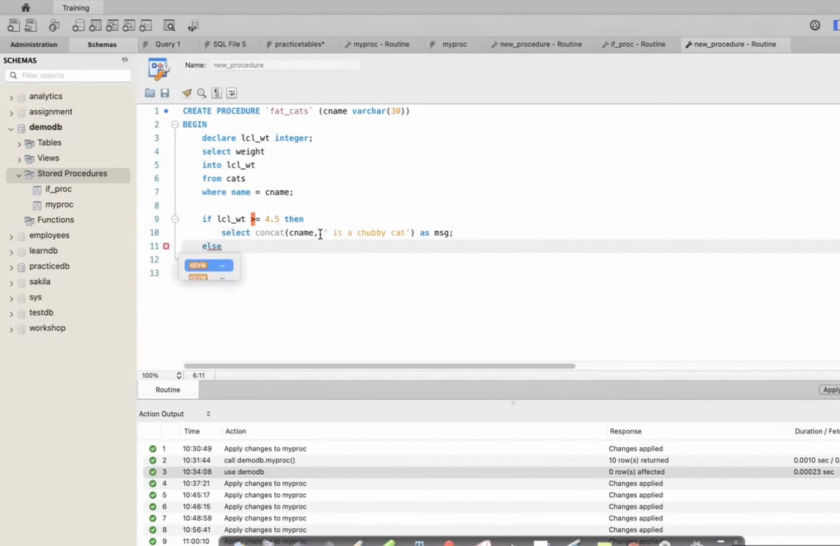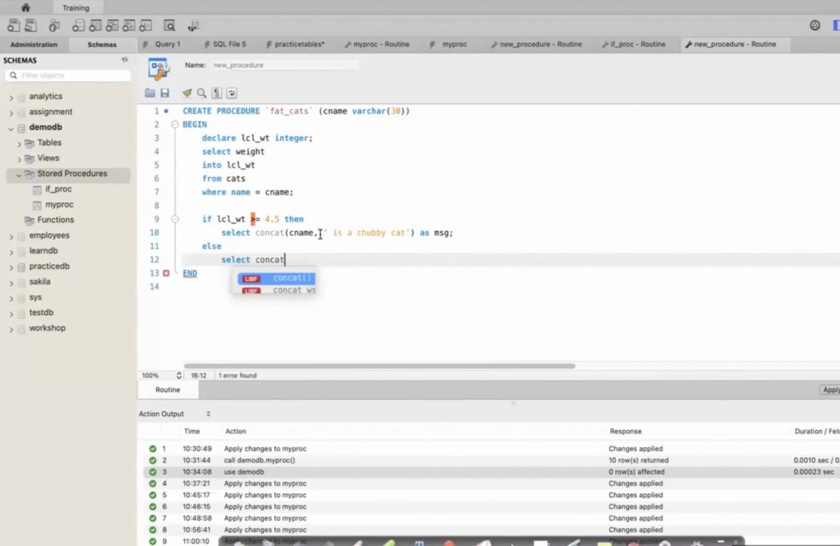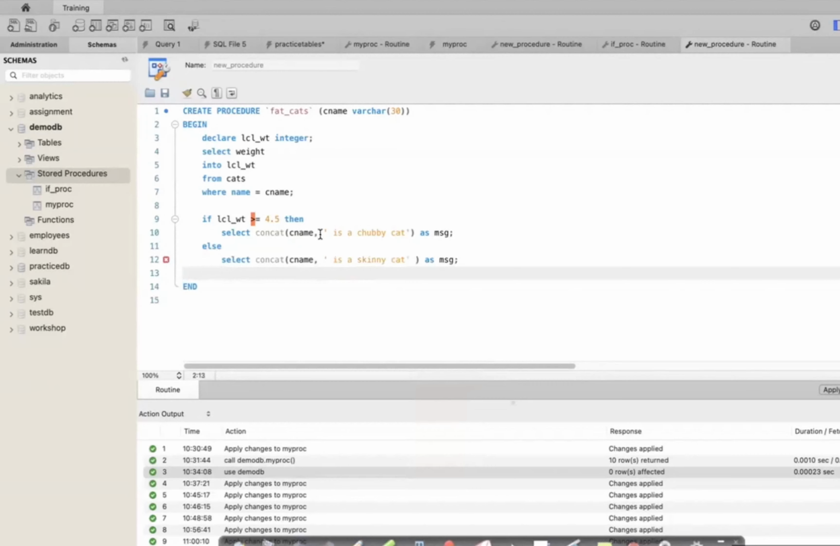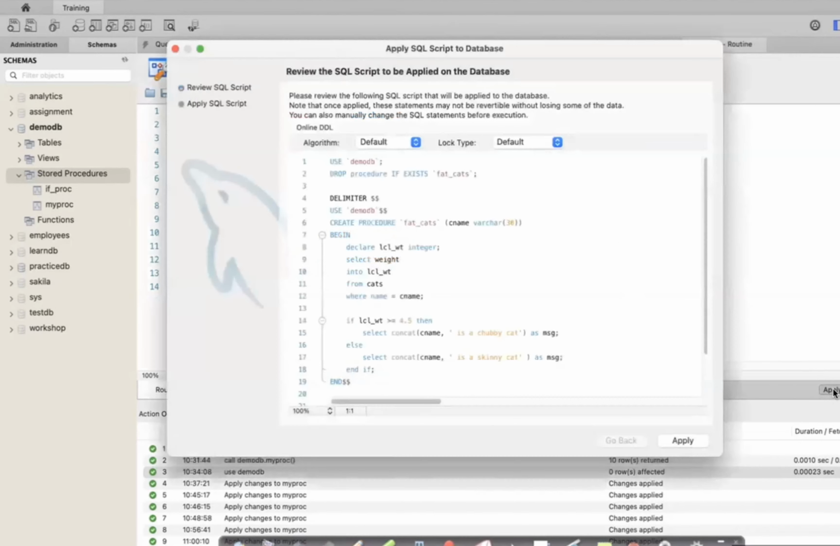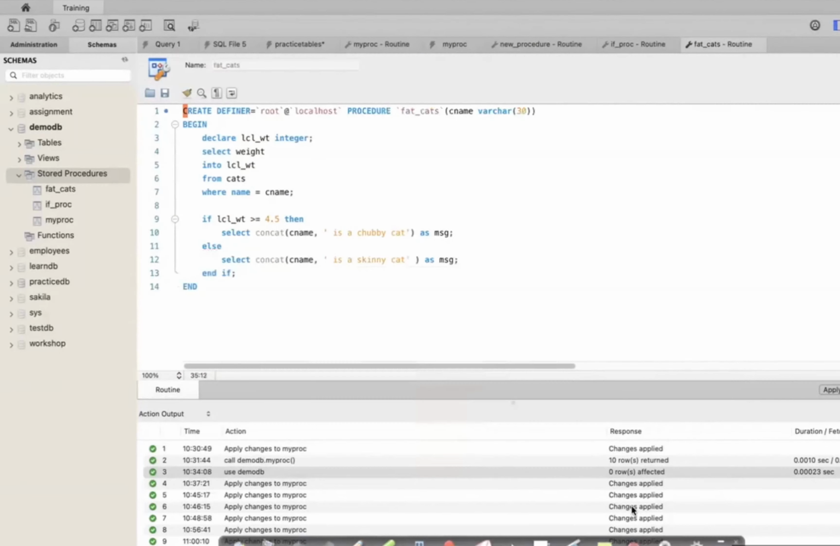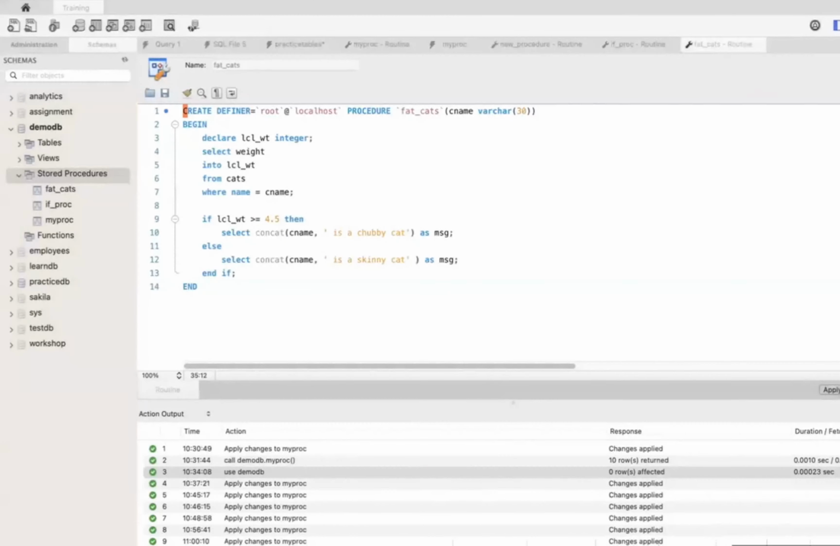Otherwise, we will say select concatenate C name, and we will say is a skinny cat as message. And end if. So let us see. Create this, apply, close. And now let us see what all names are there.